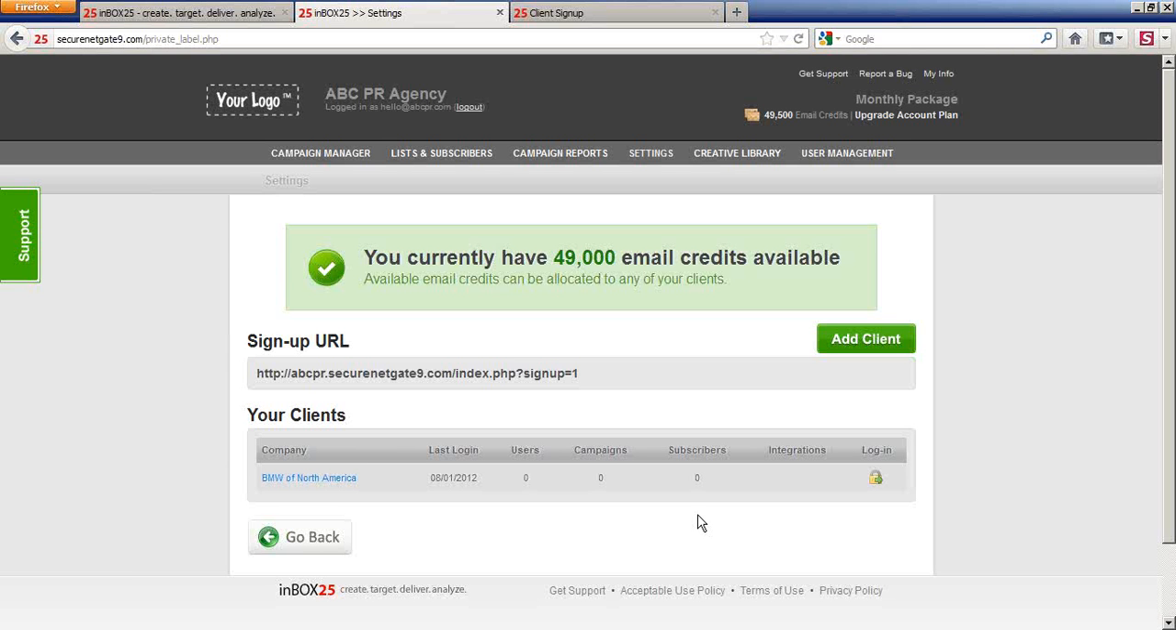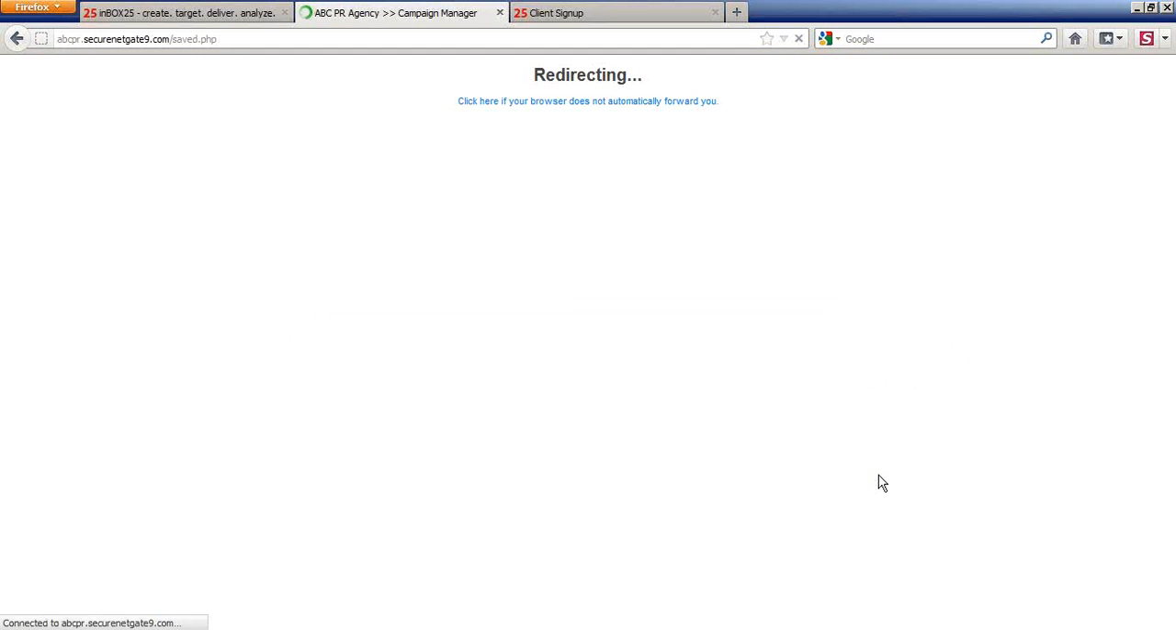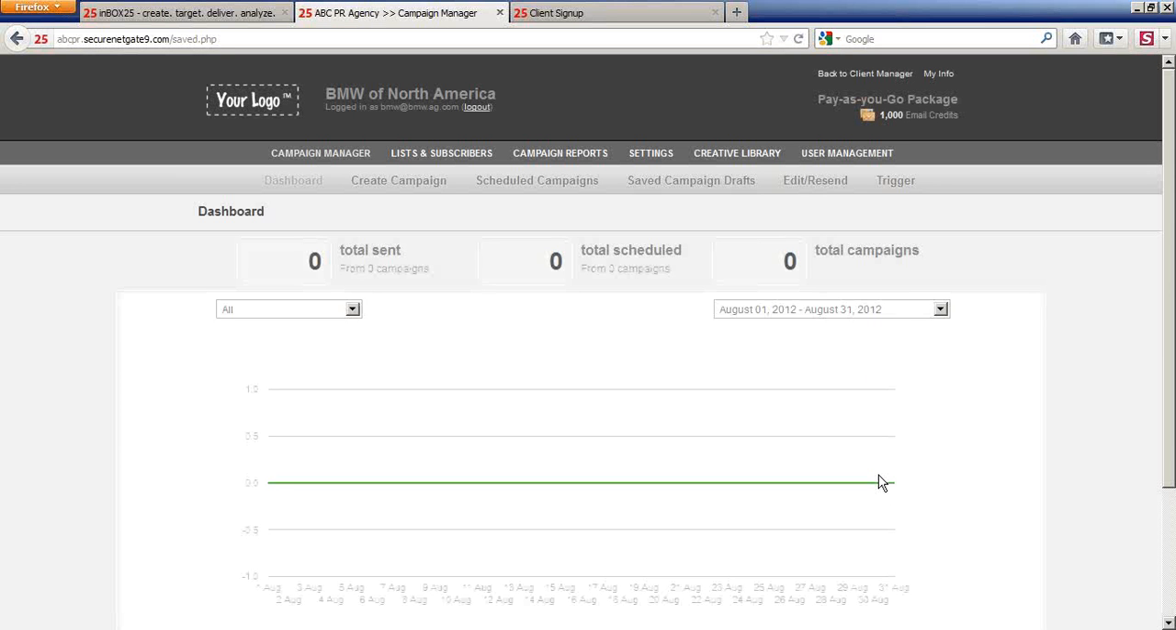So let's now look at what the application looks like from the client perspective. Like I was saying earlier, with the agency model, it's very helpful for an agency that may be managing 10 to 15 different clients to have rather seamless access to each client's account. So what we provide is a 1-click sign-on to any of your clients' accounts. You'll see this little lock and go icon in this last column. And what this allows us to do is hop right over to BMW of North America's account. So now we're logged in as BMW of North America.